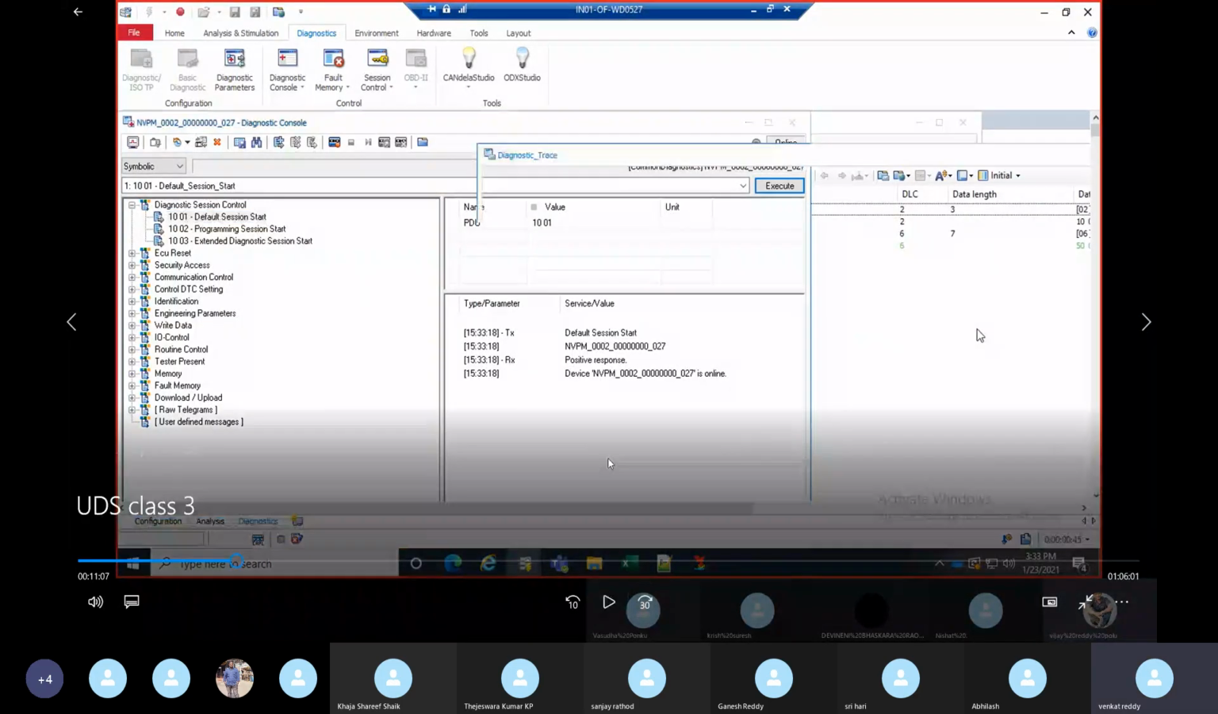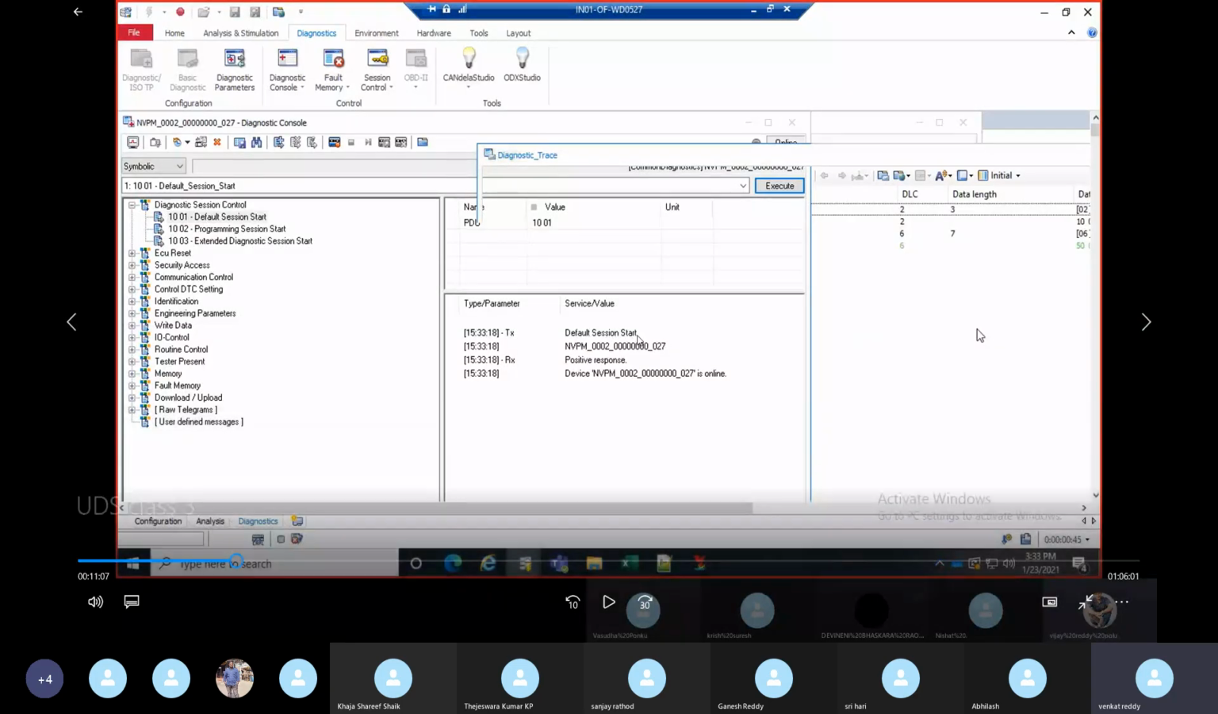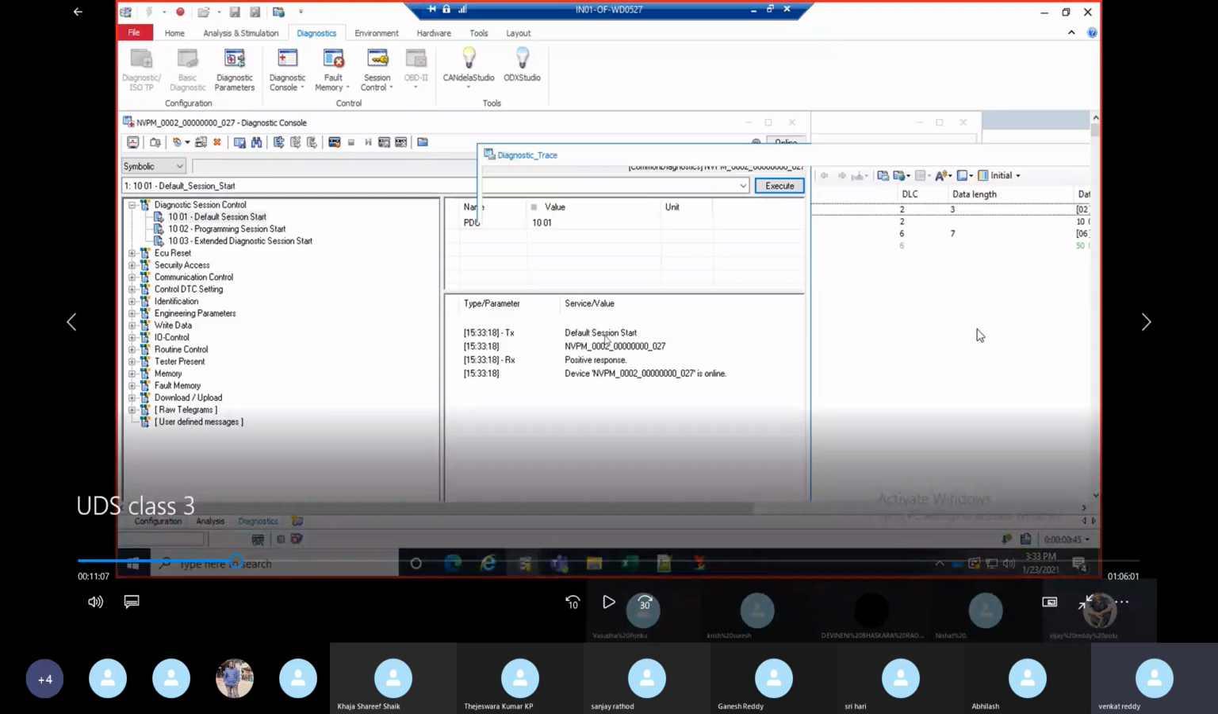I'll run double click. Now see, observe, we got the positive response. See here, default session start. It's not section, it is session. Session start. Now we'll see, this is the project name. We got the positive response also.